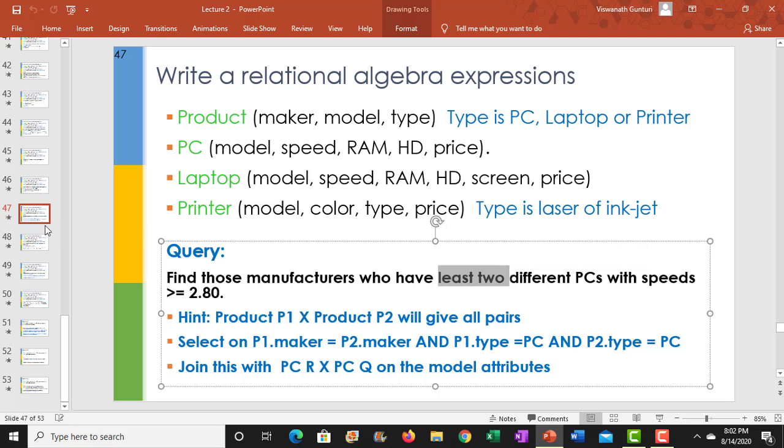I'll get back to this and tell you that if instead of at least 2, I had given a query where I would have said find those manufacturers who have exactly two different PCs, then things have to be done very differently. So this phrase at least 2 has a very specific way of doing things. Let's get into the details here.